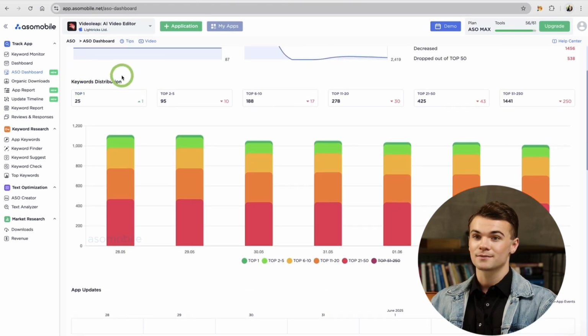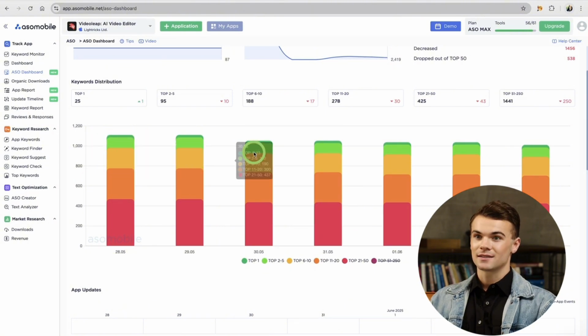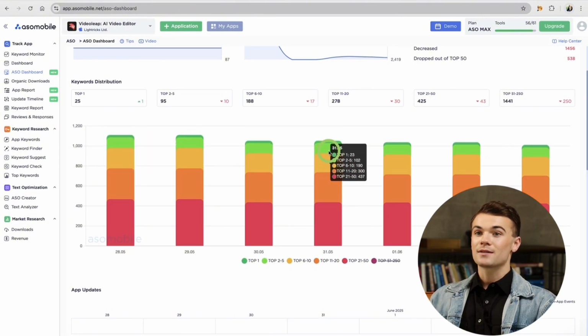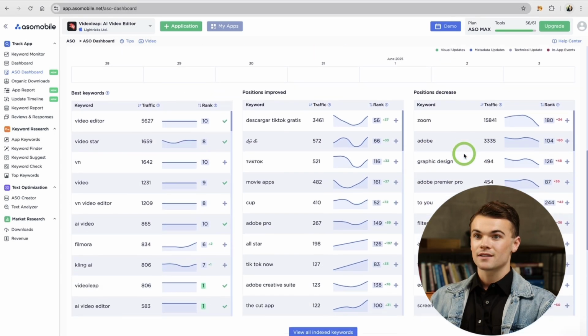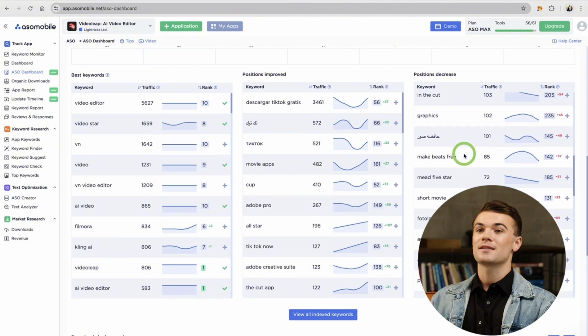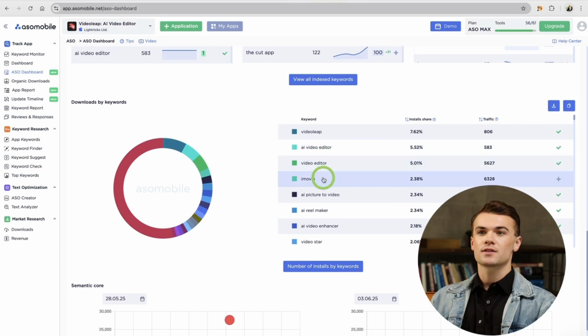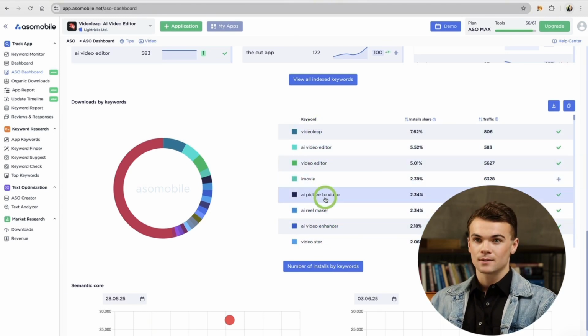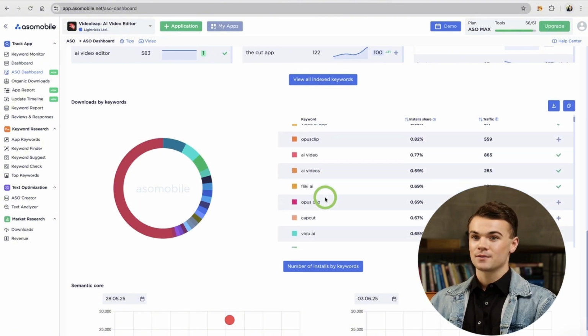So be patient. Next, check the Keyword Distribution tab. It's not just about being indexed. It's about ranking high enough to drive installs. Focus on the green zone, top 5 positions. That's where downloads actually happen. Once you're getting installs, check downloads by keywords. It shows which search terms are actually bringing users. Sometimes mid-ranked keywords drive the most traffic. So focus on what converts, not just what ranks.